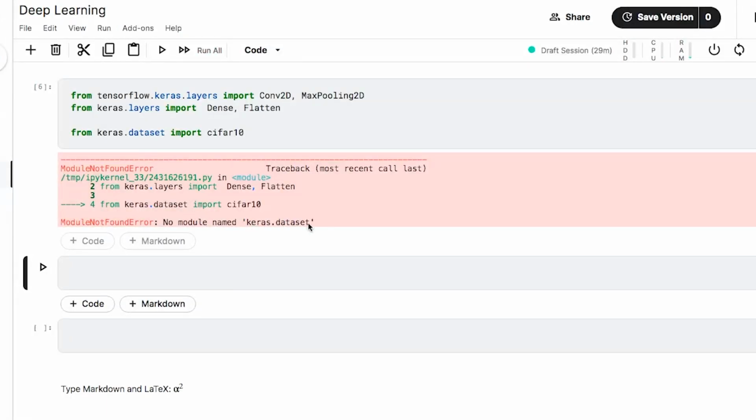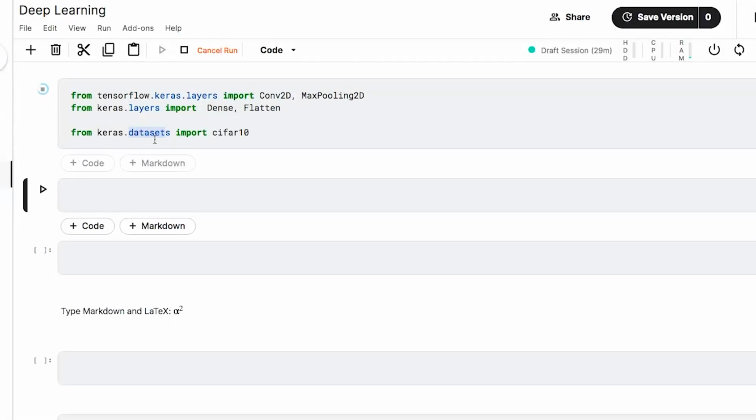Again, one more problem. Now it is saying keras.dataset Cifar-10 is not available. Okay, so that's why I am resolving all these errors in front of you. Because if I don't resolve this error in front of you, maybe someday you will get the error and you will not understand how to resolve it. So here the problem is it is saying no module named keras.dataset. So this is a module not found error. That means you have to put datasets import Cifar-10. Okay, that's how you need to understand the errors. Now you can see it will run fine.